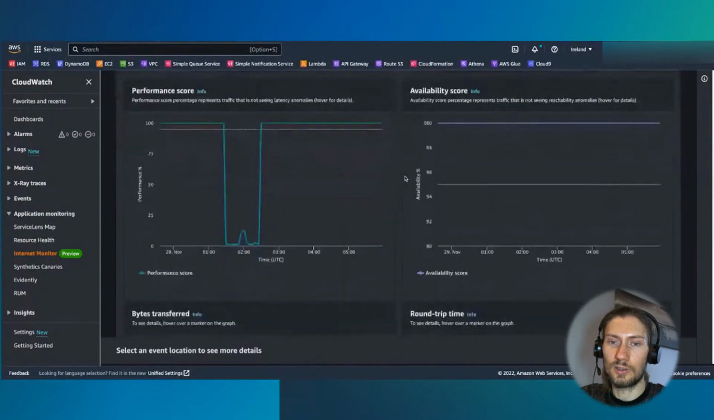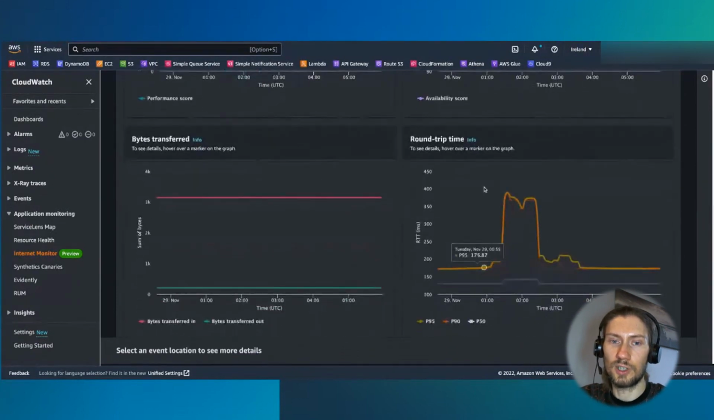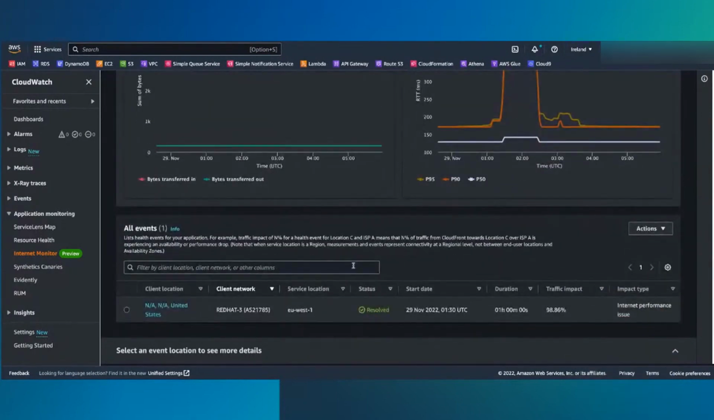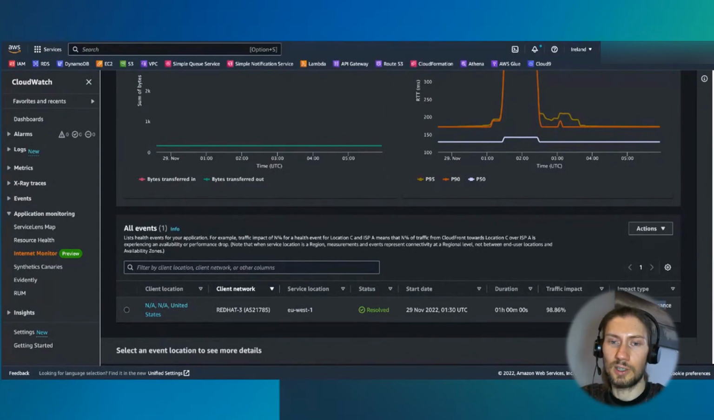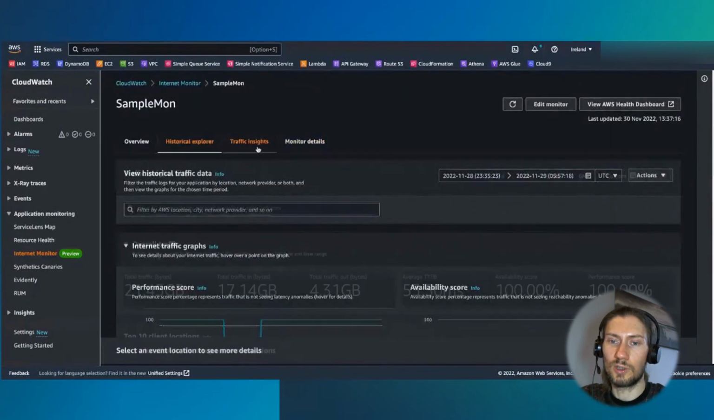I can go further and see what actually happened during this problem. Here it is separately on the chart for performance speed, and here we can see right away that it all happened due to the fact that at some point in time RTT on the internet increased to almost 400 milliseconds, which is difficult to call optimal for almost any application. And the Internet Monitor tells me that it was an issue with the performance on the internet. My users who were concerned were somewhere just on the internet. It happened that now this issue has been solved, and it took an hour.